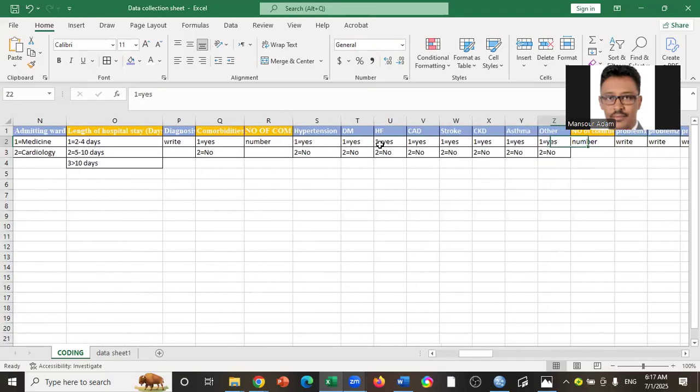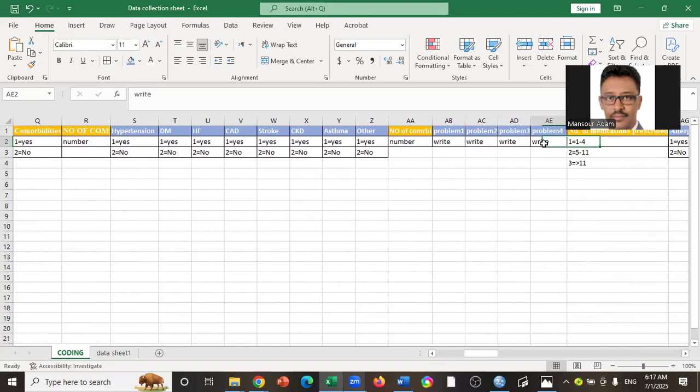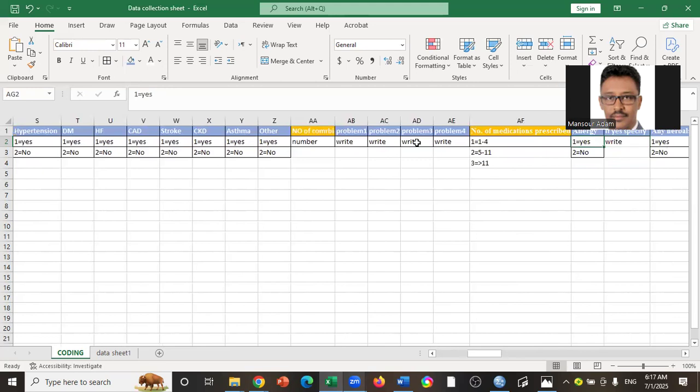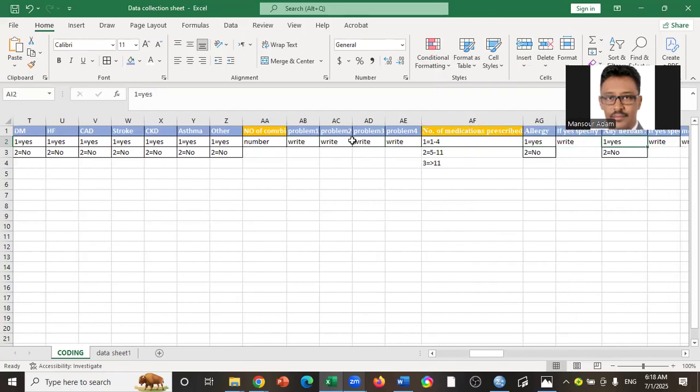So here, and then we have all the comorbidities, whether they have or not, yes or no. Diabetes, heart failure, CAD, stroke, CKD, asthma, it's all with yes or no. Okay, so we already have the number of comorbidities. Then what problems the patients had, what problem was identified. Here we have to write the problem the same way that we have done for the comorbidities, and then we categorize it later. Number of medications prescribed.